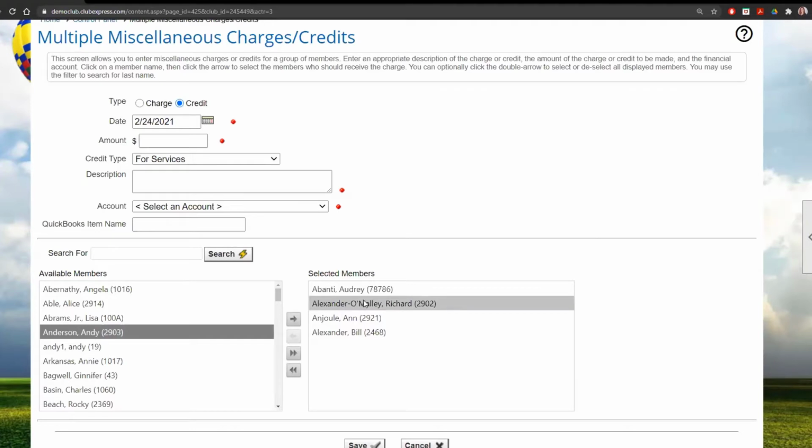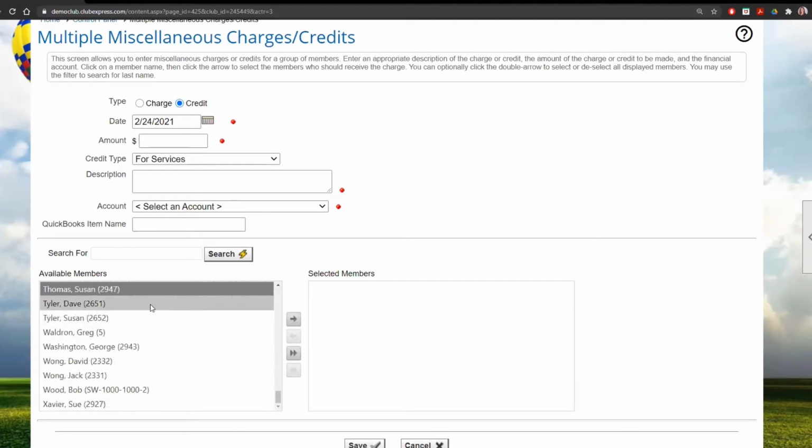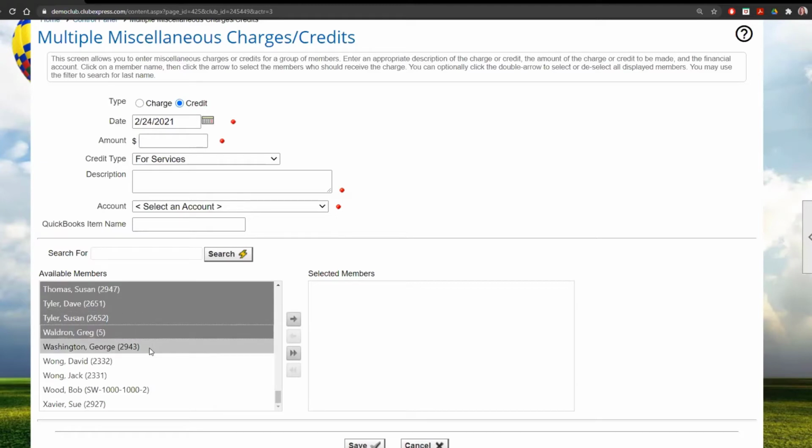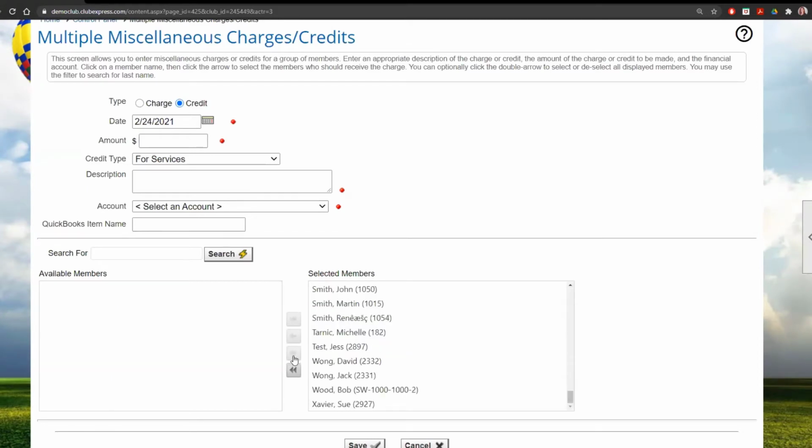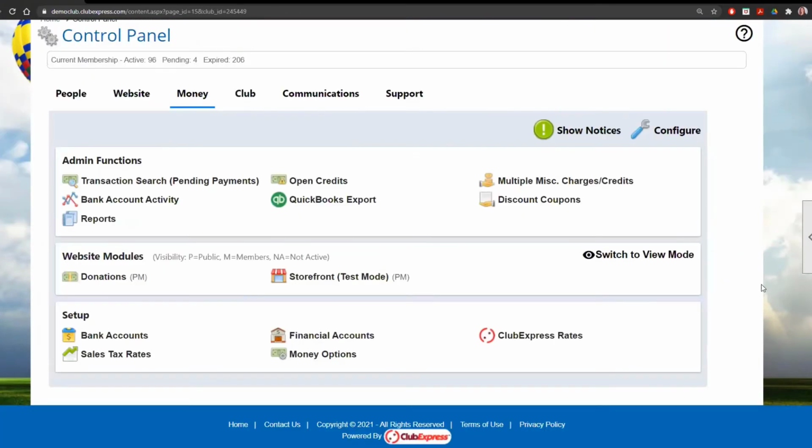Samantha, can you do a select all? So the multi-selects work with holding control and selecting individual items. And to select all, you would just use the double arrows. So if I hit the double arrow, it just moves everyone from my available member list to the selected member list. So that's one way to issue credits. It's one way to issue charges.